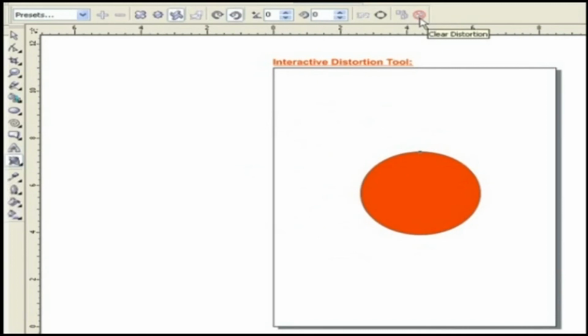At the end of this lesson, you've got a good idea that distortion can also create interesting shapes. Try it and make your work more interesting.